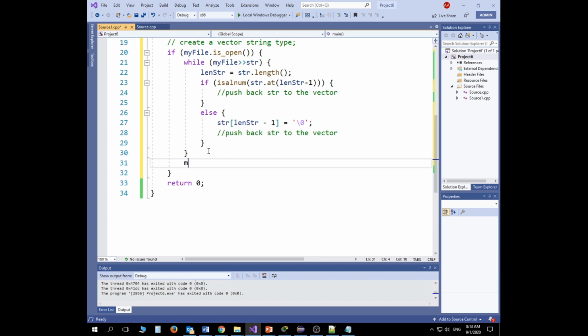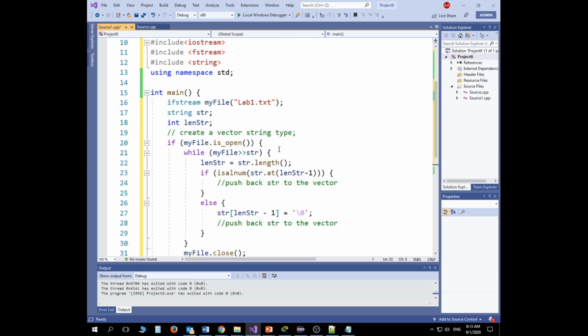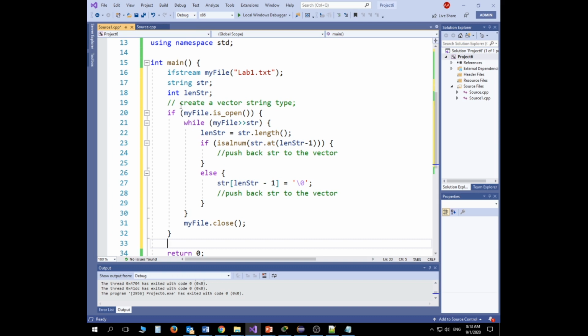So I'm going to do that, file.close. And I am done with the first part. So now at the end of this part, I got all my strings inside the text file stored inside the vector.